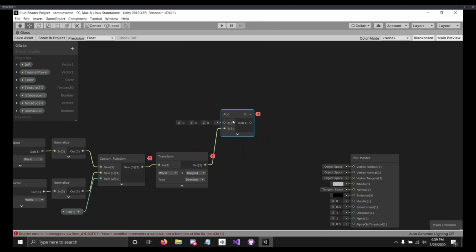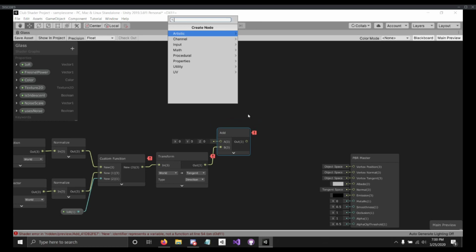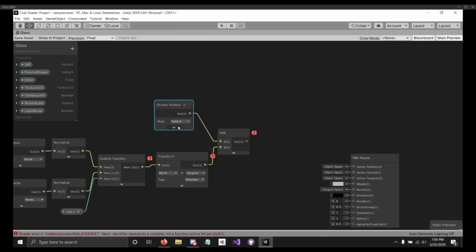Collapse these things. We are going to add it to, I'm going to pull from the add node, there's going to be a screen position node. So screen position, as expected, gives you the position of the screen, and it's used for things that involve looking at things. I've seen this used a lot, between this one and scene color, for faking transparency, which is essentially what we're doing with this glass.